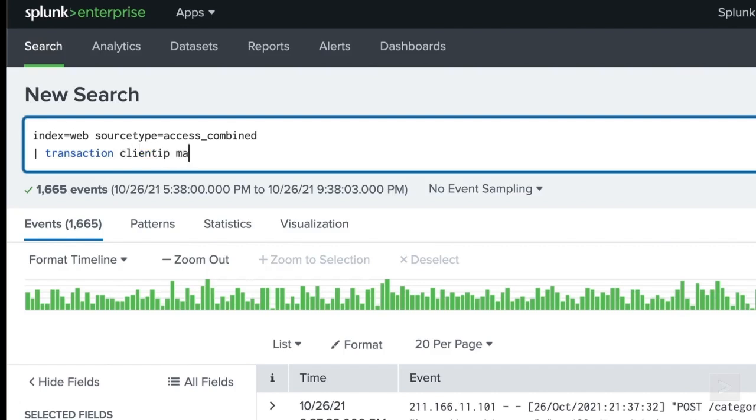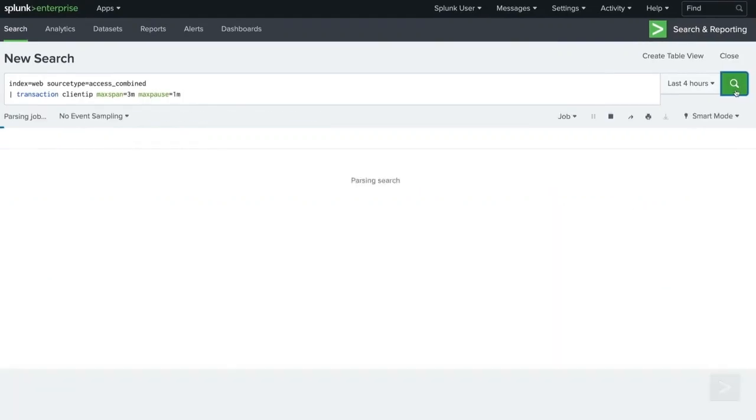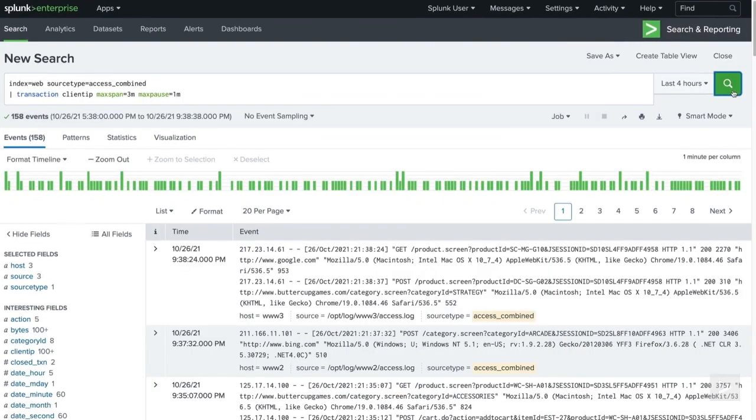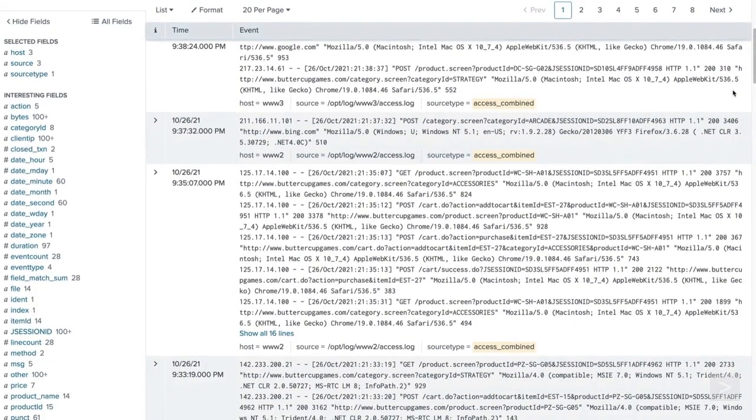We will use the maxspan argument to filter our results to transactions spanning a maximum of 3 minutes. We can also use the maxpause argument to limit our results to filter out any individual events with more than a minute between them. Our results are returned grouping together all events from the same IP address with a maximum total time of 3 minutes and a maximum of 1 minute between events.